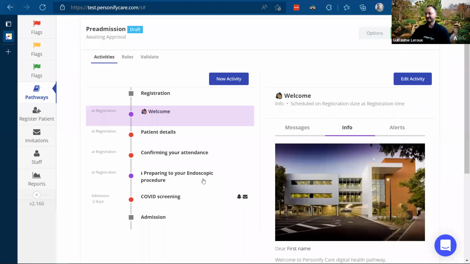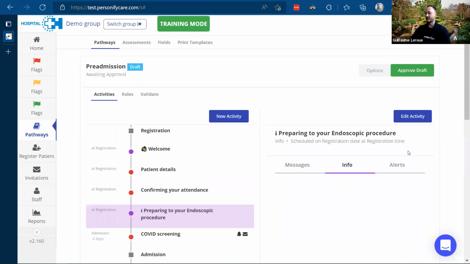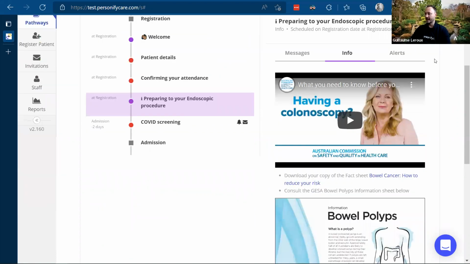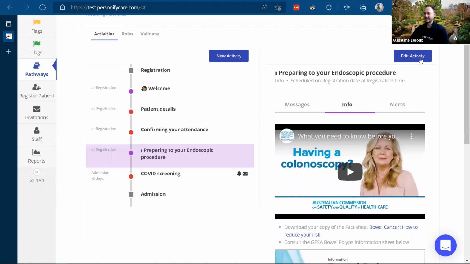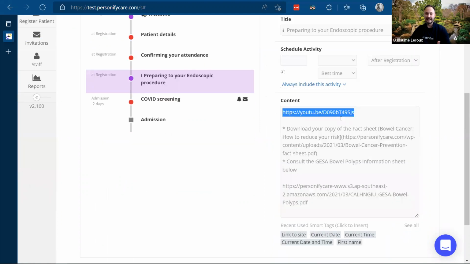We'll watch later. All right, so I've just created preparing your endoscopic procedure right here. So let's have a look at what it looks like. In the documents, in the content, I've just put a link that I've taken from YouTube. This is a link from the Australian Commission on Safety and Quality in Healthcare about the colonoscopy procedure. Some customers actually use this link for their patients that's available online. And that's easy, right? In the activity, you can see here, that's the link that we take directly from YouTube when you say share, and you have the link there. Put in there, the patient can watch it within their Personify Care account.